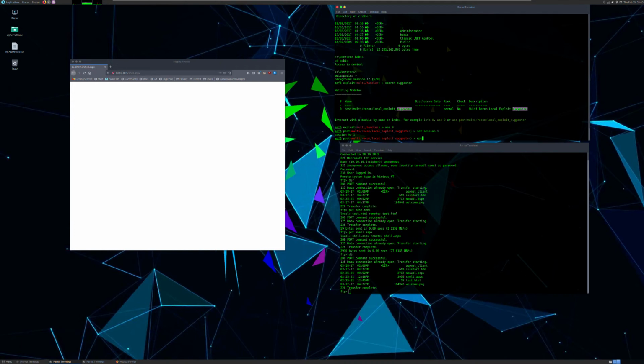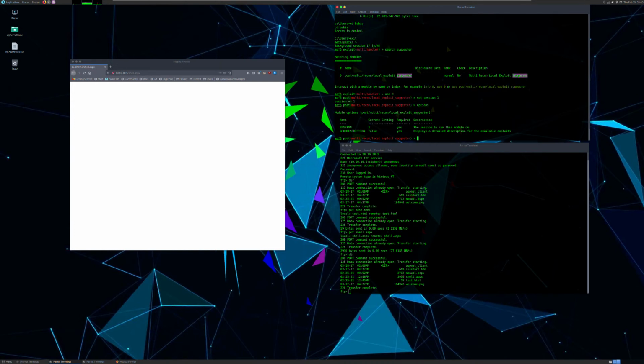Okay, and sorry, I should probably point out why. The reason for that, in the options, there are two things to be able to put in. You can change the session, which I did. I switched it to 1. And then show description, and each one of these displays a detailed description for the available exploits. I don't want that. So let's go ahead and run this. And by the way, you can type out exploit or you can type out run.